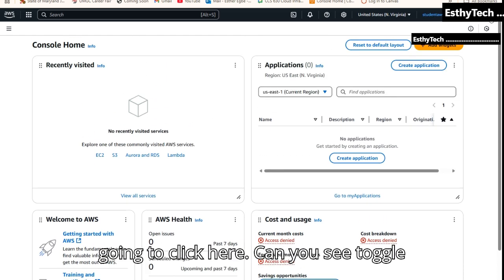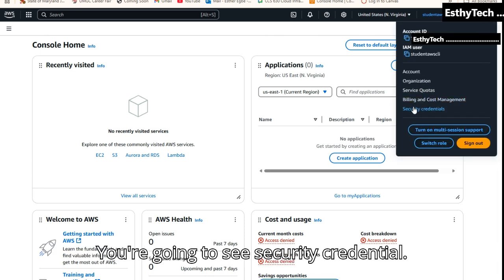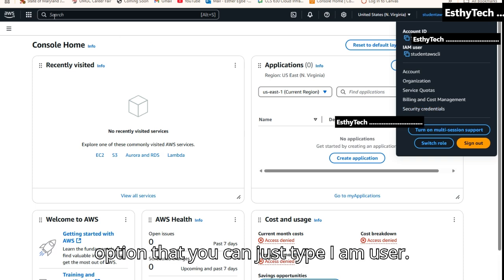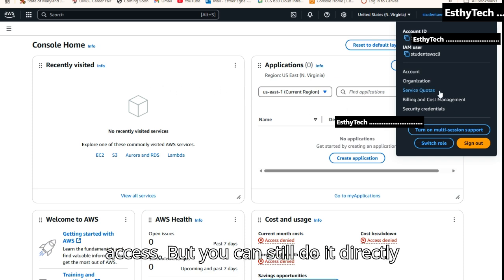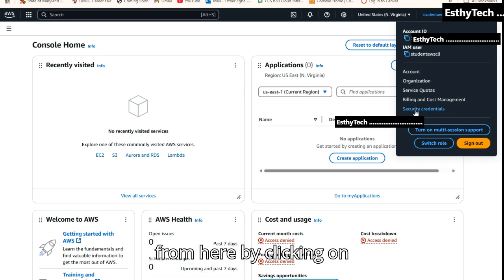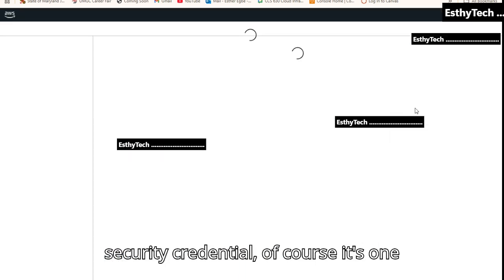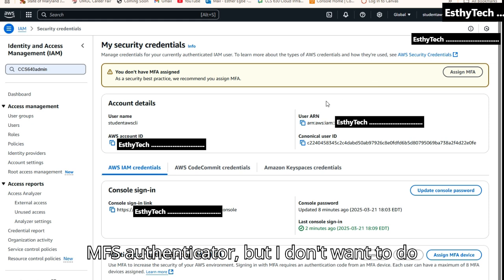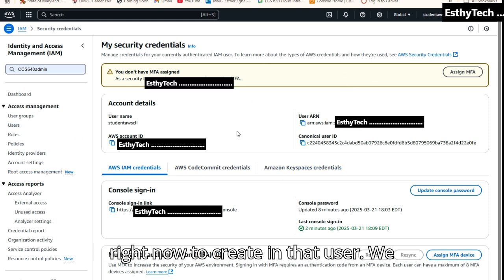So now we're going to click here. Can you see, toggle your account where you have your username? You're going to see security credentials. You can click here, or there's another option where you can just type IAM user, then go to the IAM user and click on access. But you can still do it directly from here by clicking on security credentials. It's asking about an MFA authenticator, but I don't want to do that. It's okay.